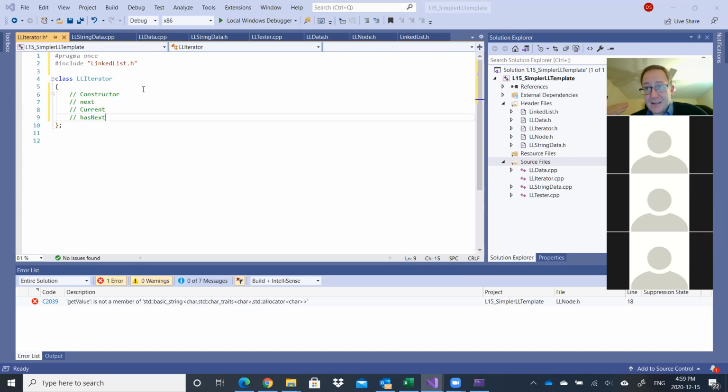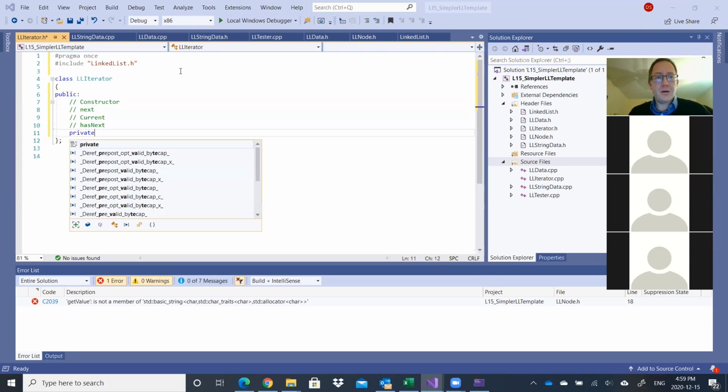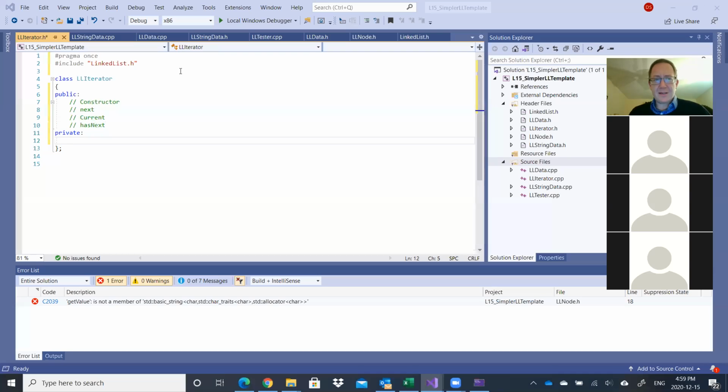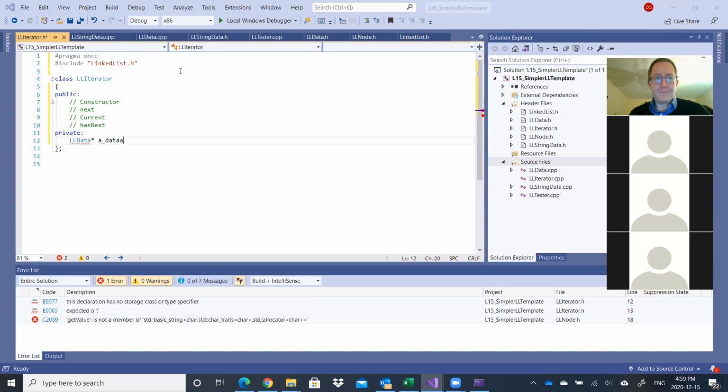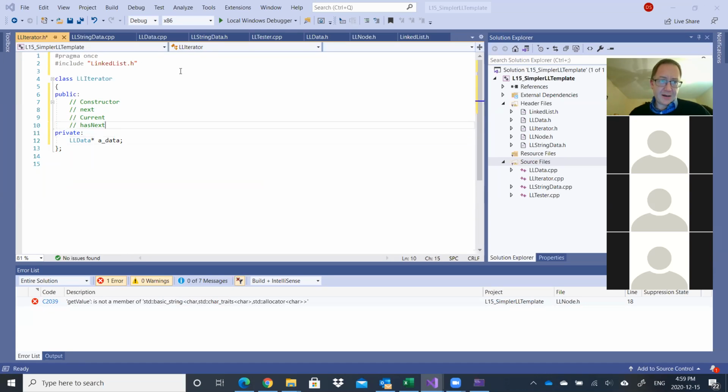And the idea is that I could make an iterator for an array, or I can make an iterator for a linked list or whatever I want. So let's actually make it for an array temporarily and then go from there. So make that public, private. It's going to be an array of LL datas that I'm going to be making here.